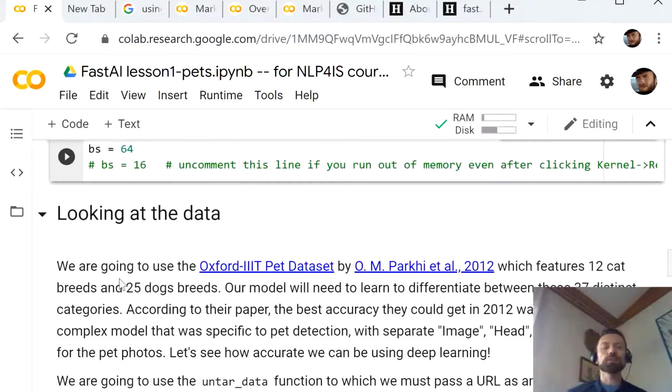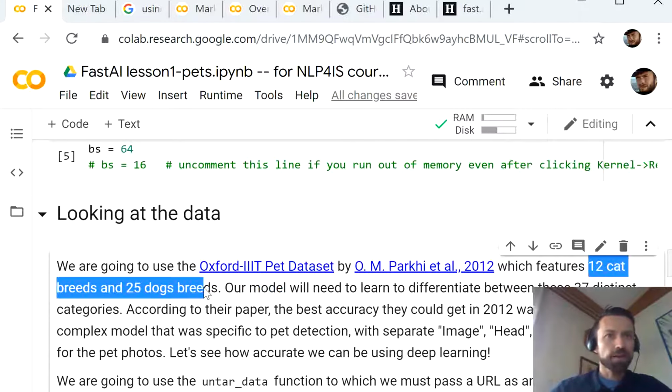Then which data will we look at in the first video? It will be a data set about pets, about animals. So it's about different types of dogs and different types of cats. And this data set is based on images. Next we will do text, but it's just the same idea, and this notebook is even easier, just to start. So we have 12 different types of cats and 25 different types of dogs, so 25 dog breeds.